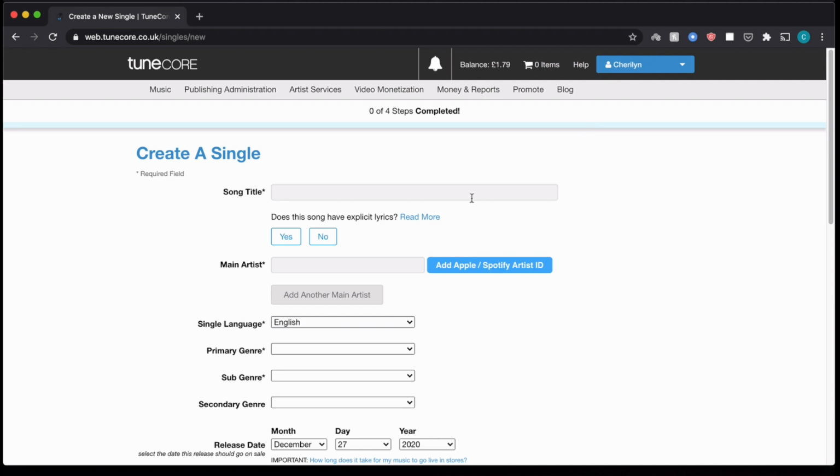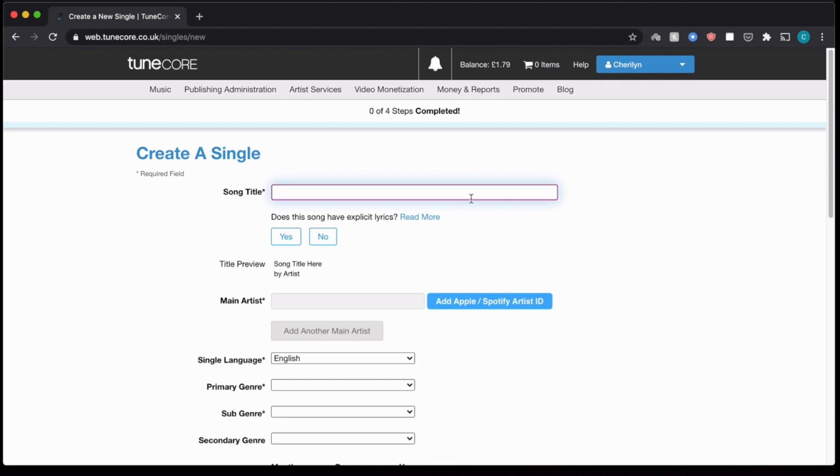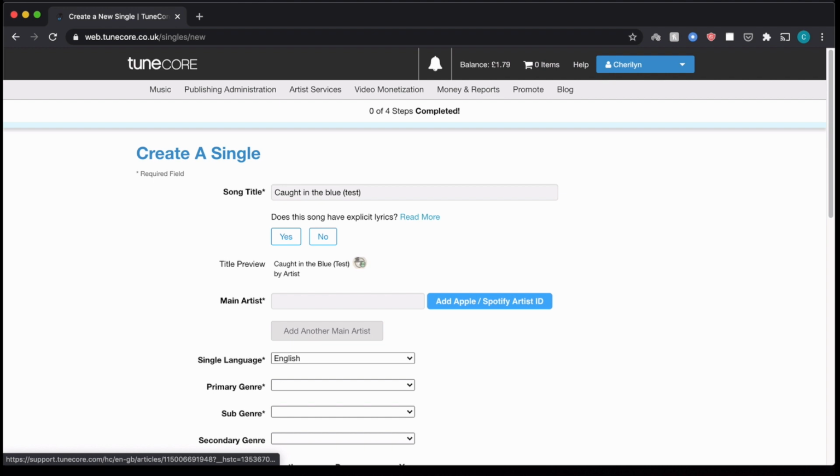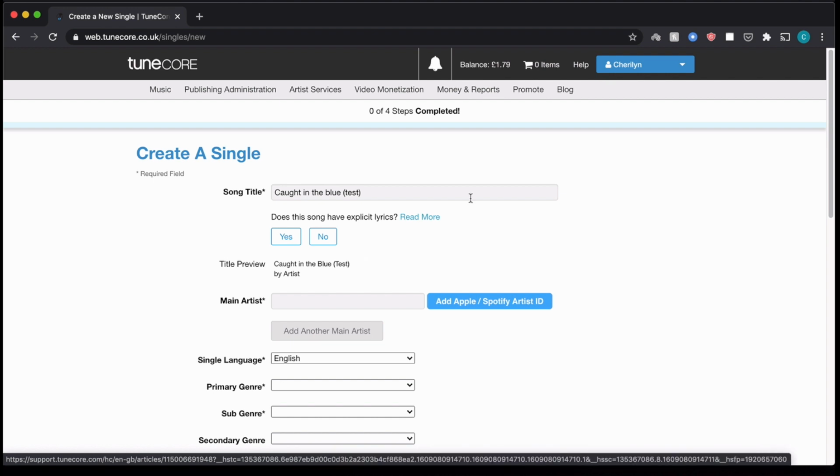So the first step is the title of the song. So I'm going to use one of the songs that she released. This is a test, so I'm just writing test there. And then you're presented with the question, does this song have explicit lyrics? You know the answer to that. So if it's yes, you choose yes. If it's no, you choose no.